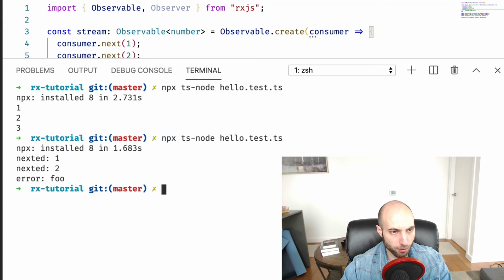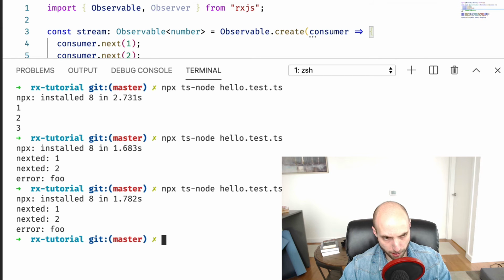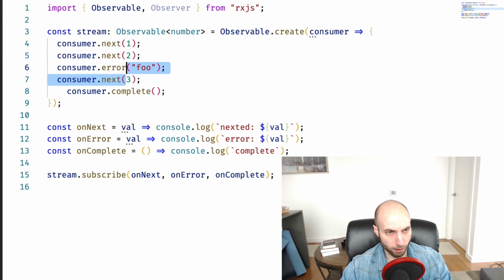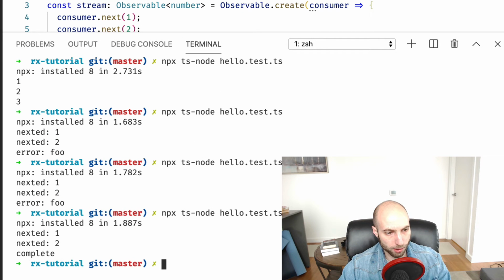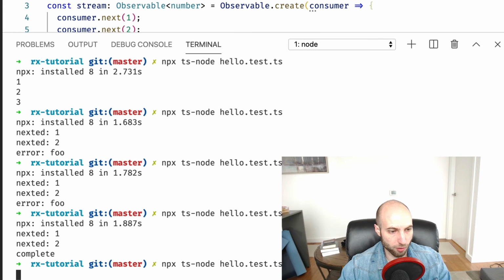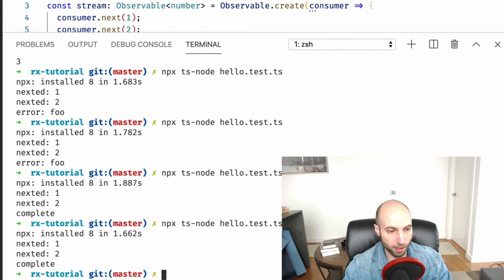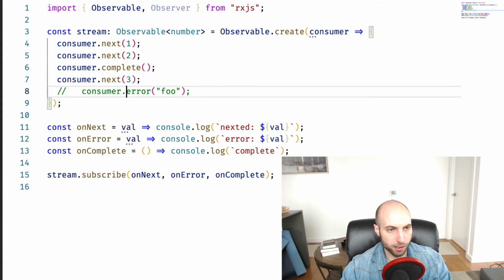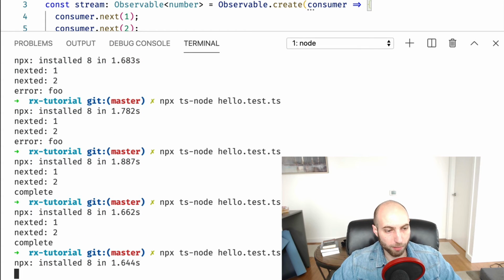If we try to next a value after we already errored, you'll see RxJS enforces the contract of the observable pattern here and does not next the value after the error. And likewise, we can complete, and that just looks like this, nexted some values and then completed. And likewise, if we try to next a value after a complete, that's going to have no effect. It just completes, and then that's it. You cannot receive values after that. And likewise, if we try to error after completing, that will do nothing as well.